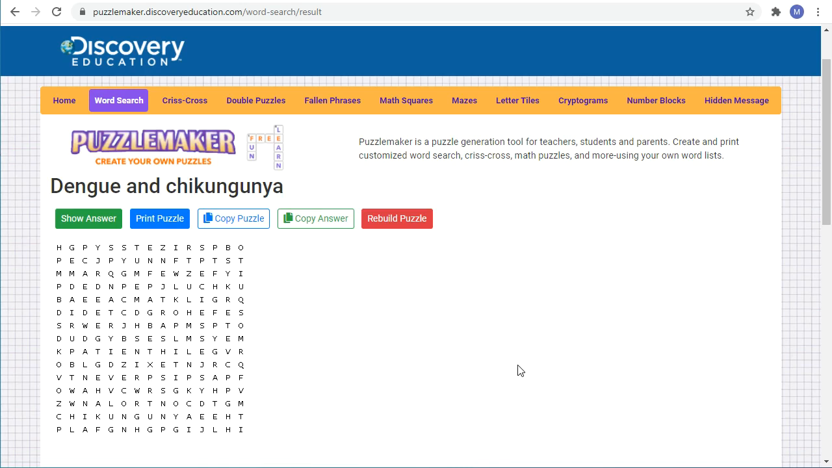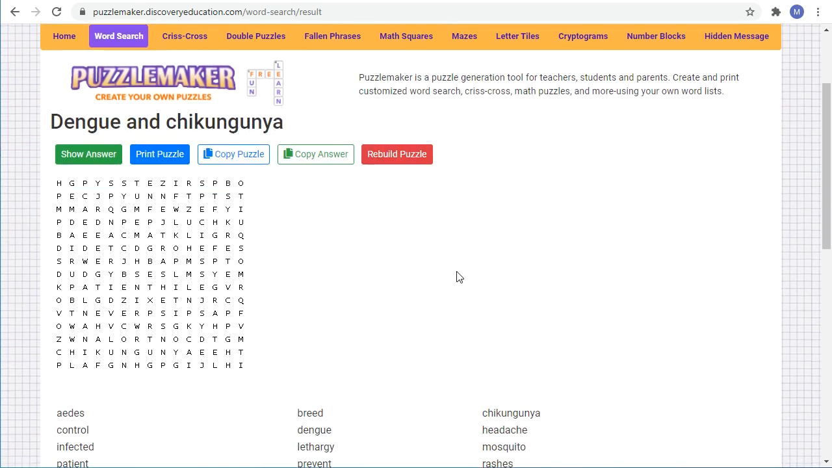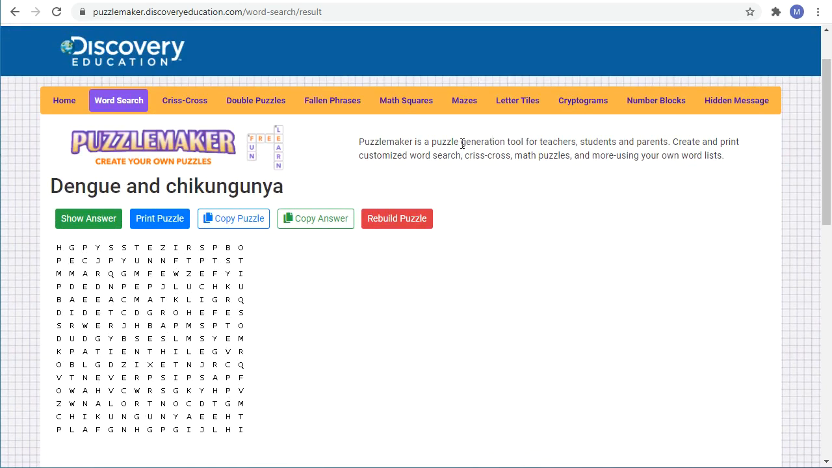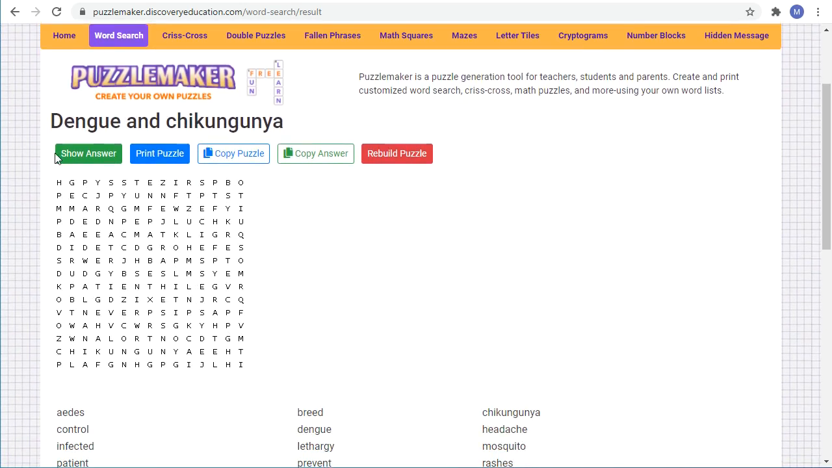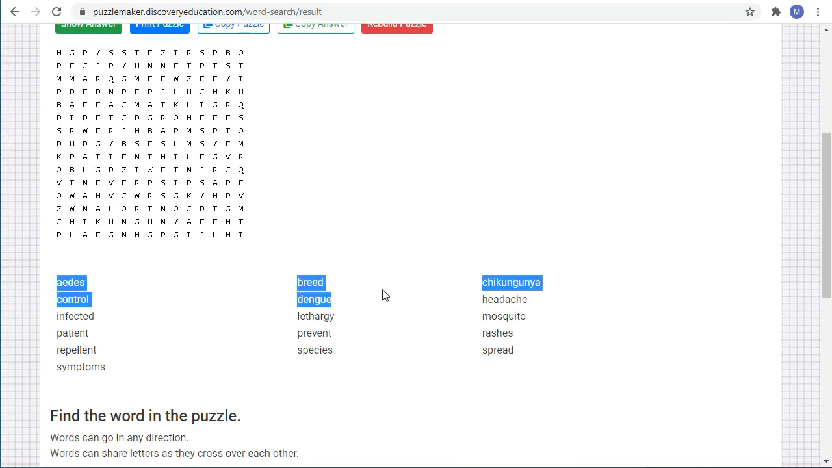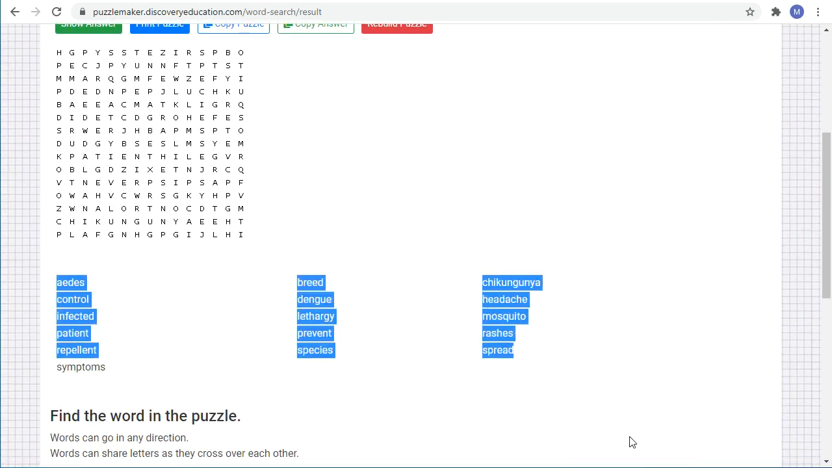But the downside of this puzzle maker is that you create them online and use them printed. You can't play online, as of now. But the advantage to me is that, you know, when you copy the puzzle, you can use it somewhere else without giving the words. So there are times that we have to do that.